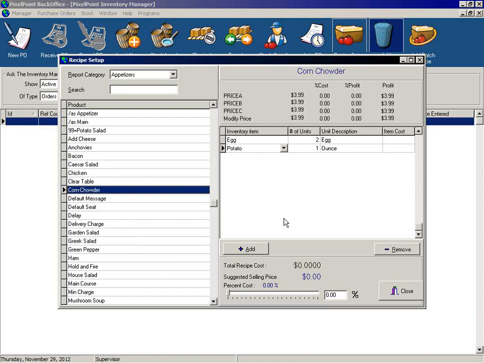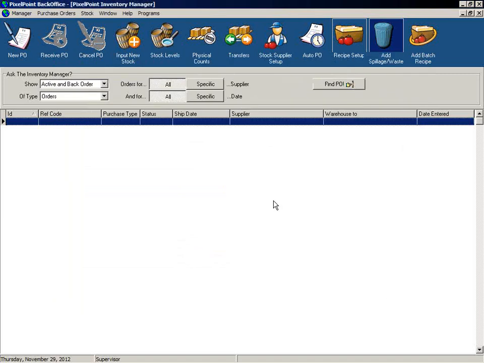So you're setting up the recipe within here. And this information is carried across to product setup within the recipe tab. It just offers you a little more comprehensive information. Then add spillage and waste and add batch.